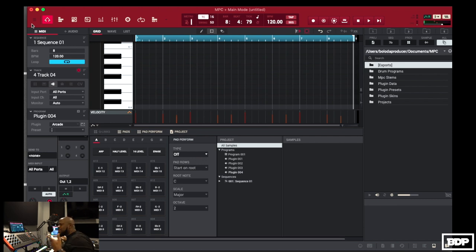That's hard. So let's go ahead and add some drums. I'm going to add in drums from Splice.com.